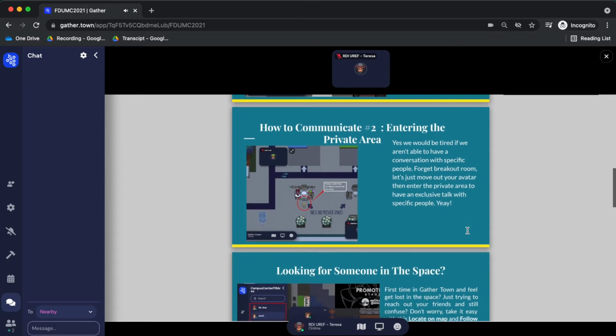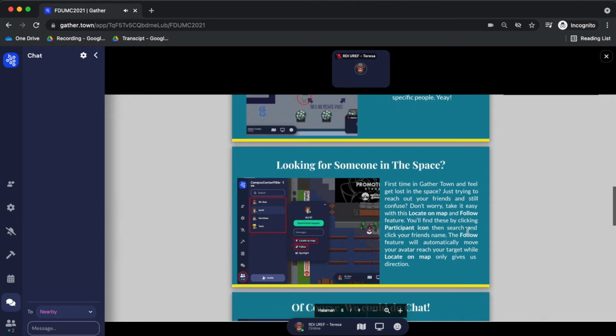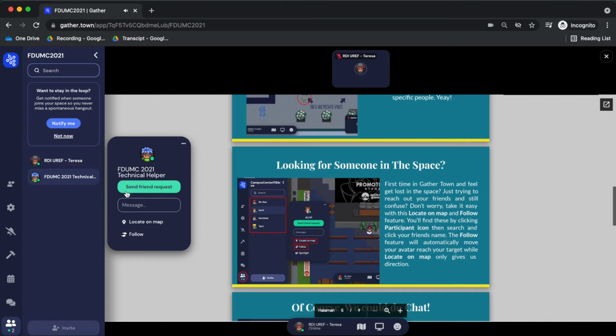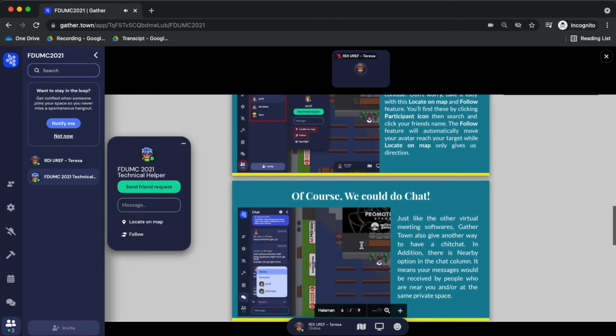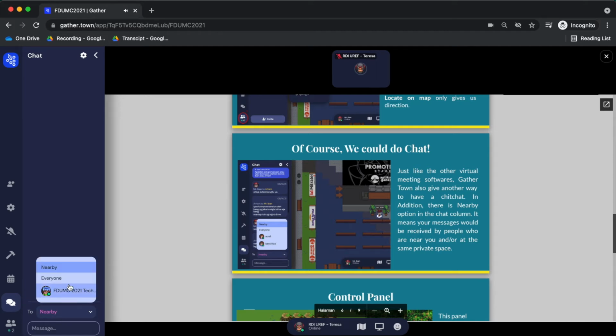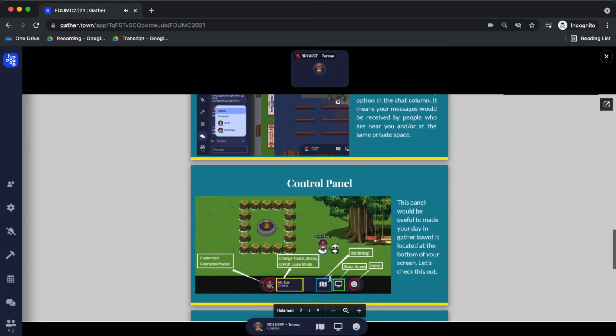If we want to specifically look for someone, just click the participant menu on your left screen, click the name of the avatar you want to communicate with, and you will be able to choose locate on map or follow. Later on, if you wish to unfollow the avatar, just click unfollow. If you are willing to chat with someone, just choose the chat feature on your left screen and you can choose either to chat with all avatars, the avatars nearby, or directly to an avatar.